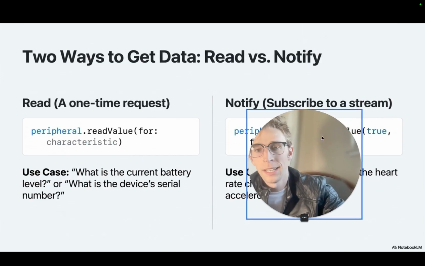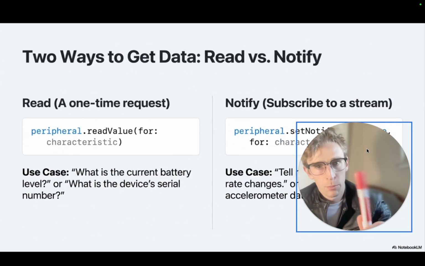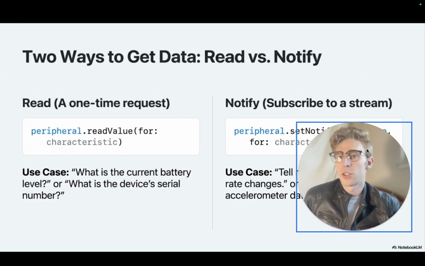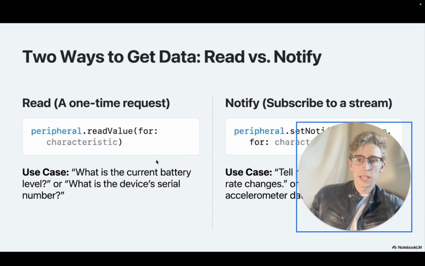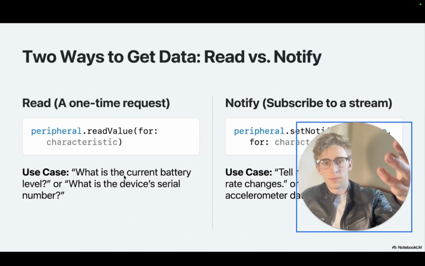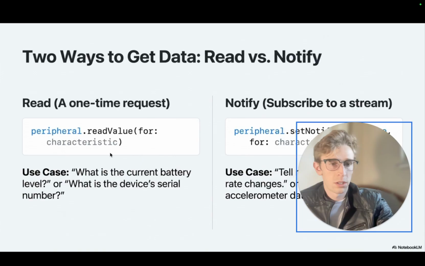Maybe. Hopefully. There are two ways to actually get data from a peripheral device: read versus notify. Way number one is read. You send a one-time request, and the peripheral is going to tell you the answer. This is going to look something like peripheral.readValue(for:), some characteristic.